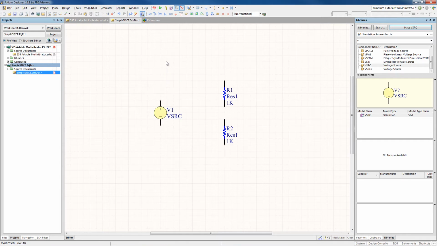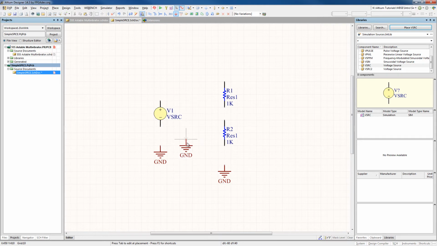Now, one of the key elements of doing any type of SPICE simulation is that you need to have a ground. There always has to be a reference. That's node 0 in the SPICE coding if you've ever taken a look at the codes for SPICE. So I'm going to put a ground over here, and I'm going to do a ground over here, and I'm going to right click off.